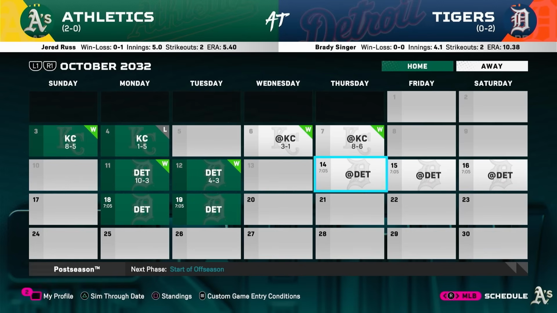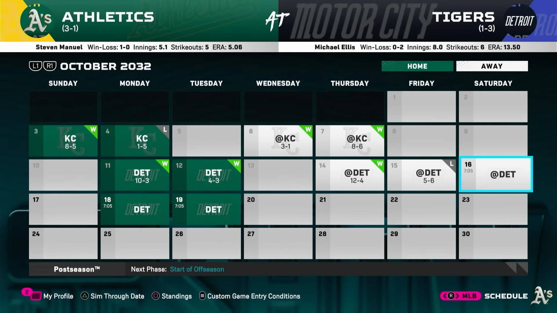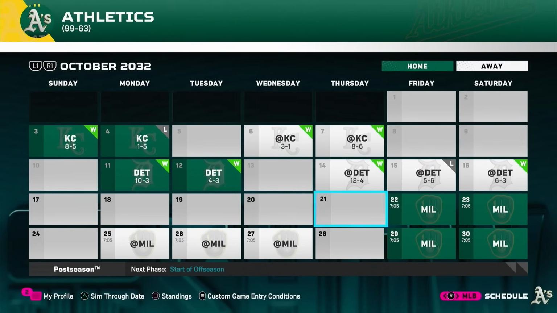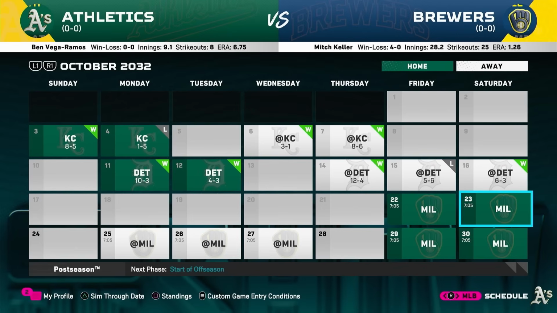Can we win a game in Detroit? Jared Russ versus Brady Singer. We win up 3-0. Barrett Lewis versus Jackson Jobe. We lose game 4. Manuel wins, and we will be taking on the Brewers in the World Series. John Sterling versus Chase Dolander.